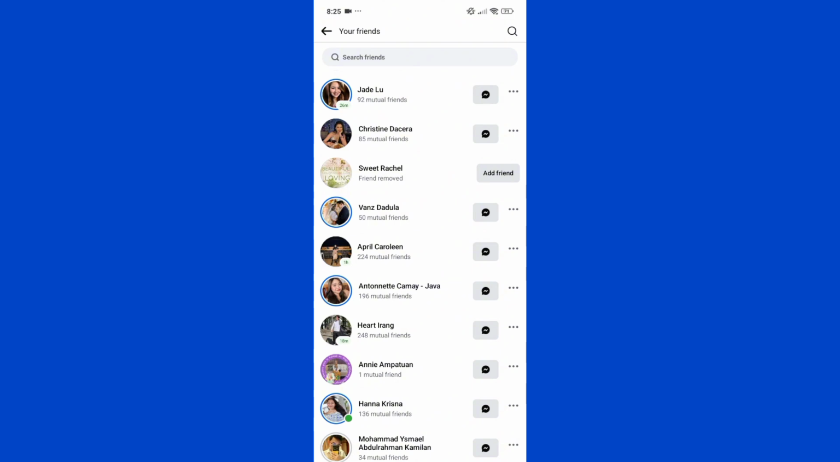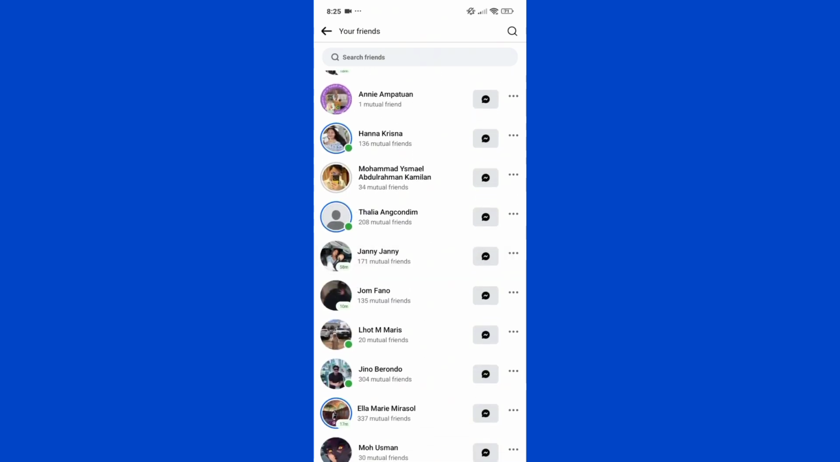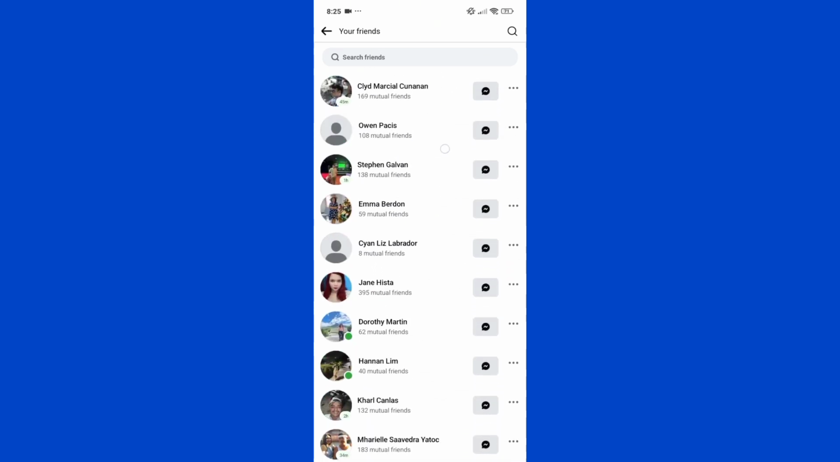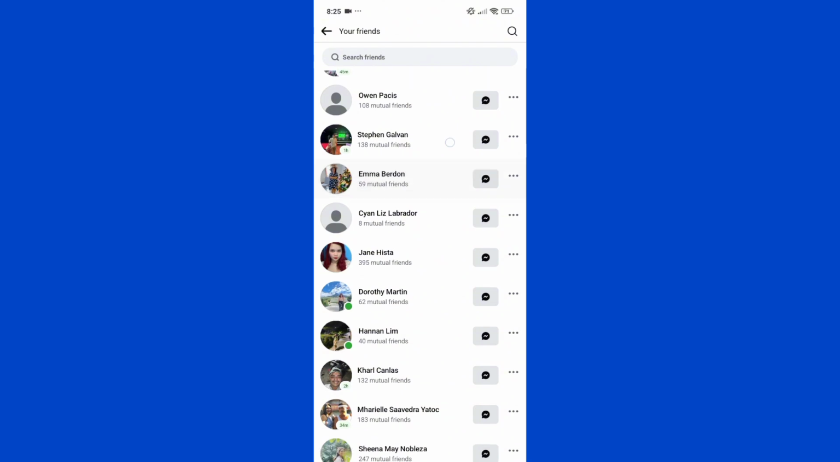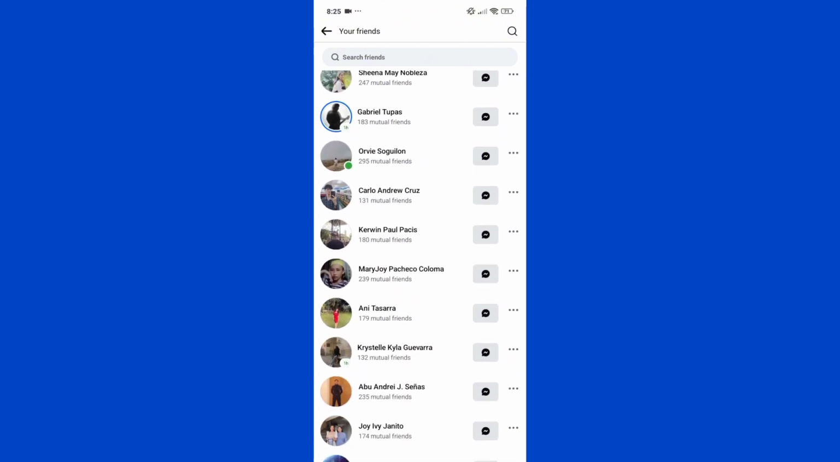You can do this repeatedly in the your friends section to be able to unfriend multiple friends on Facebook, and that is how you can simply delete multiple friends on Facebook.